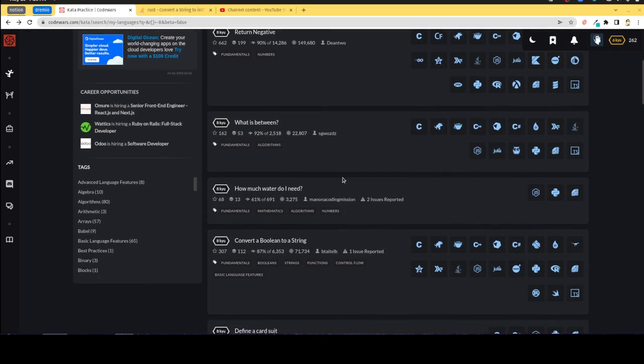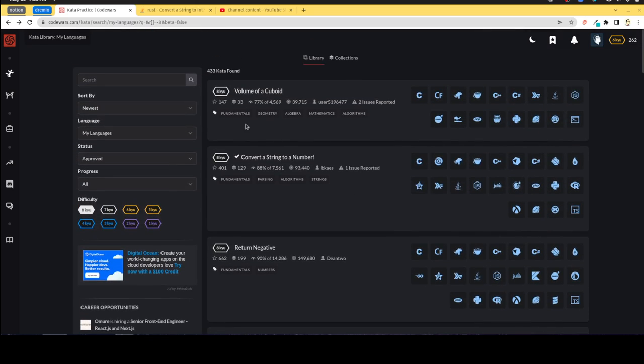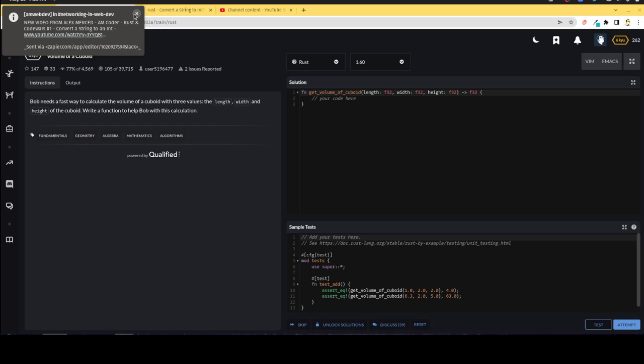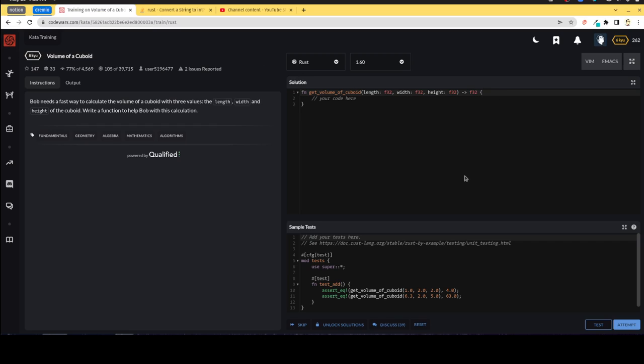Let's see here. Volume of a cuboid. Let's do that in Rust. Bob needs a fast way to calculate the volume of a cuboid with three values: length, width, and height. Write a function to help Bob with this calculation. Since it's Rust, it's very strictly typed, so let me read the types so I know what I'm doing. I'm taking in 32-bit floats, all three values, and it's going to return a 32-bit float. So I'm really just returning a calculation here.